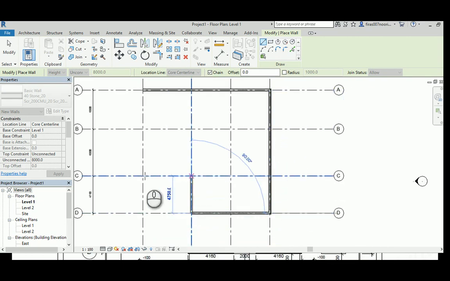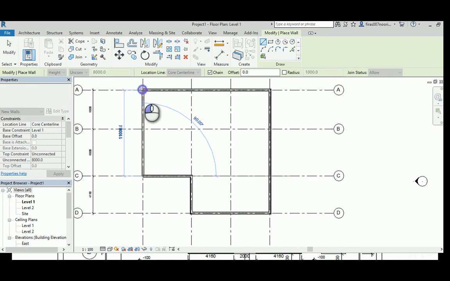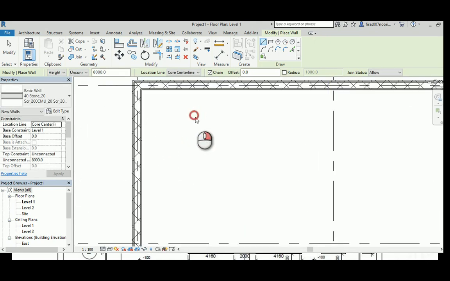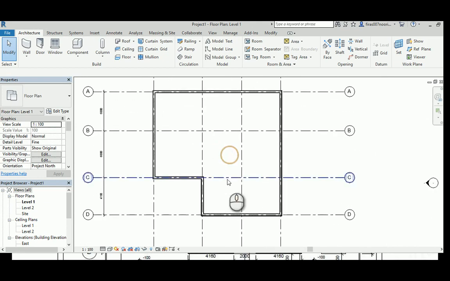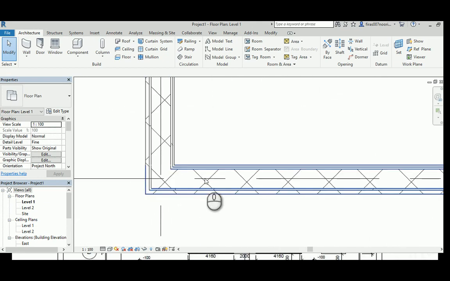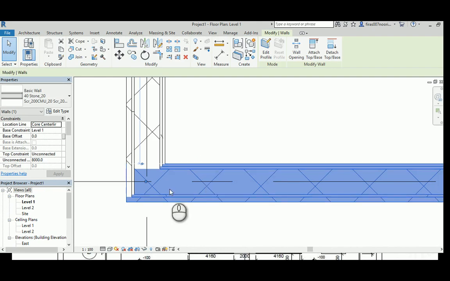Now again, just a couple of clicks based on intersections, and as you can see, we're going really good. Now you created this guy, it's looked correctly. You see the center line is in the middle of the core, it's not in the middle of the wall.